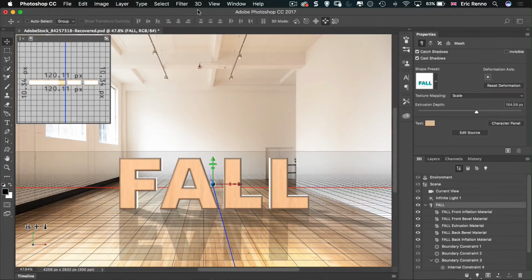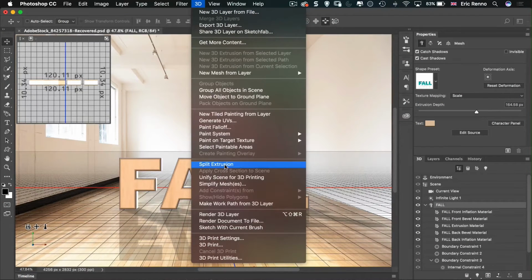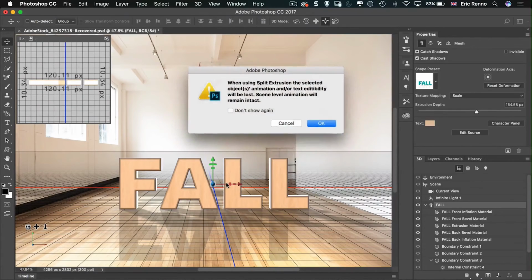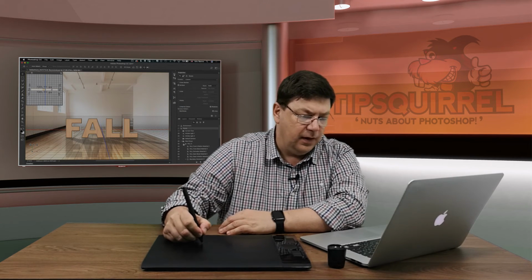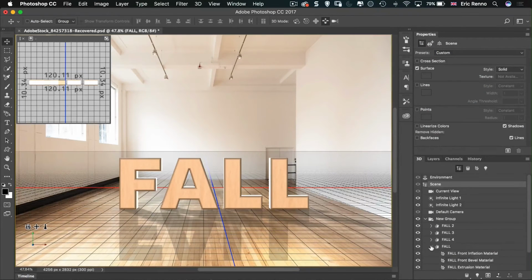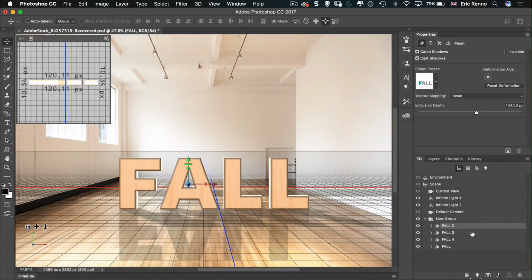That looks much better. Okay, to separate the letters, let's go to 3D and then down to split extrusion. And when I do that, a little pop-up, something that I've never read, couldn't tell you what it says. I'm just going to click OK and we're done. Now, what we end up with is the four letters individually. Now, in my case, I've got fall, fall 2, 3 and 4. But when you try this, you may have these labelled as F, A, L and L. I've got the F, I've got the A, I've got the L and I've got the L.